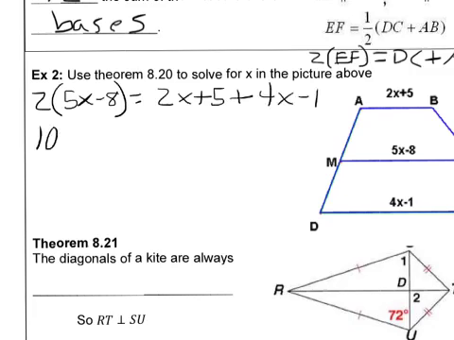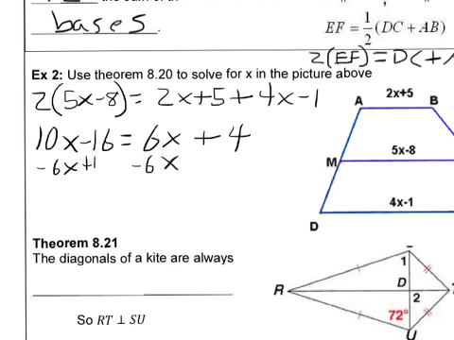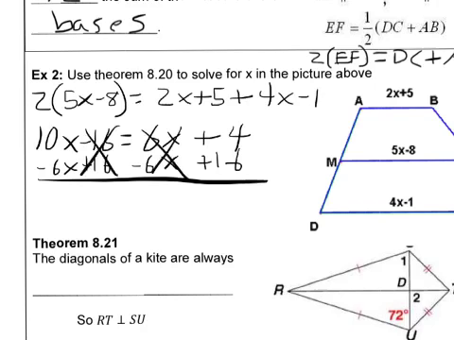Alright, well, I'd get 10x minus 16 equals 6x plus 4. Subtract 6x, subtract 6x. Add 16, add 16. We get, these guys cancel, we get 4x equals 20, so x equals 5.